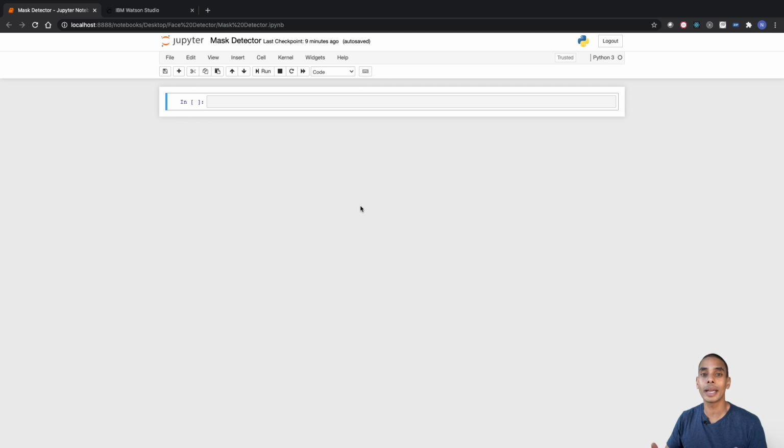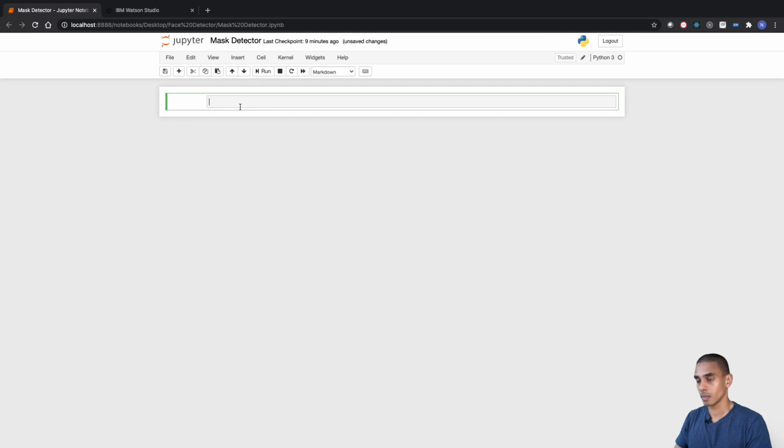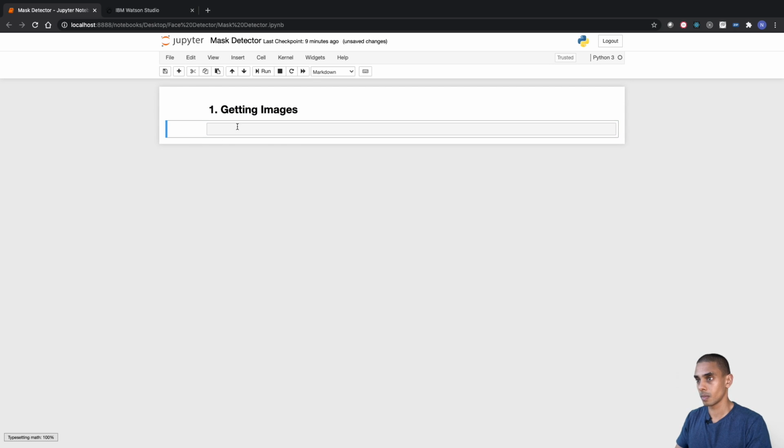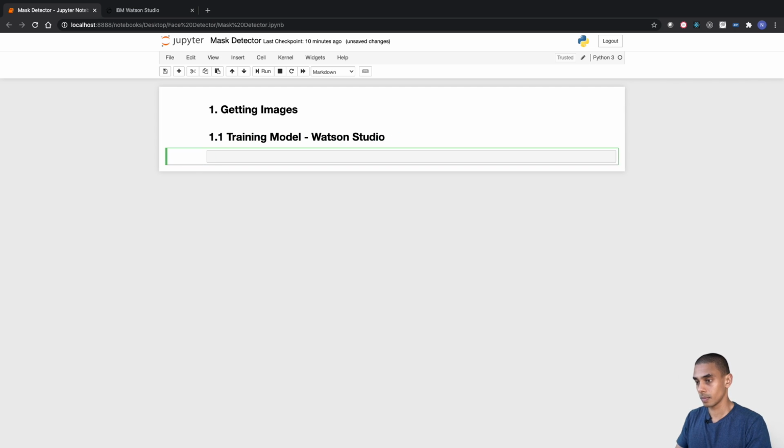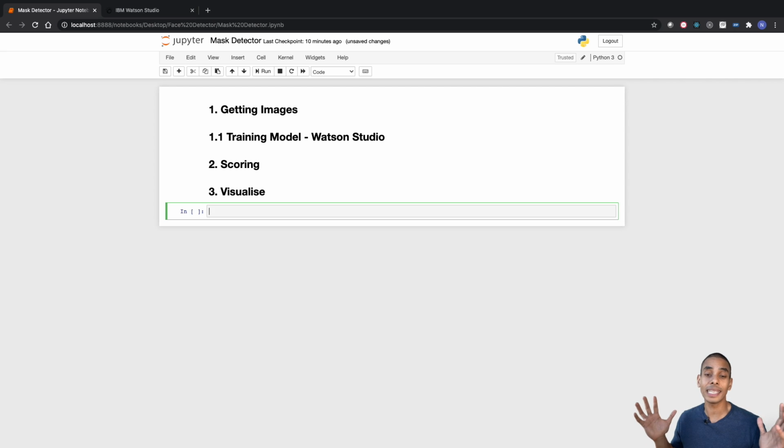So the first thing that we're going to do is make sure we lay out our Jupyter notebook so that we've got a nice flow to work with. So let's go on ahead and do that first. There's three key sections. The first one is getting images, then scoring within our Jupyter notebook, and then visualizing. Perfect, so that's our layout done.